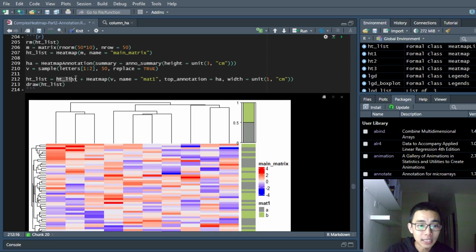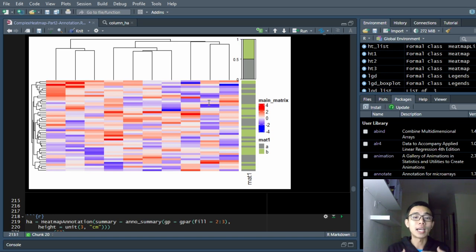So HTList here contains the first heat map, the blue and red heat map, and everything here contains the gray and green heat map. And once we combine them, we can use the draw command to draw HTList out. And this is what we get, with their own legend and their own location beside each other.